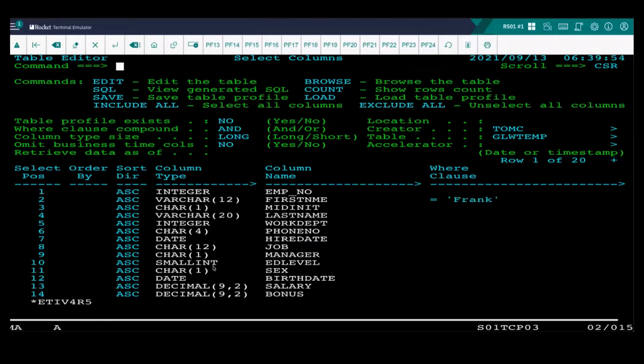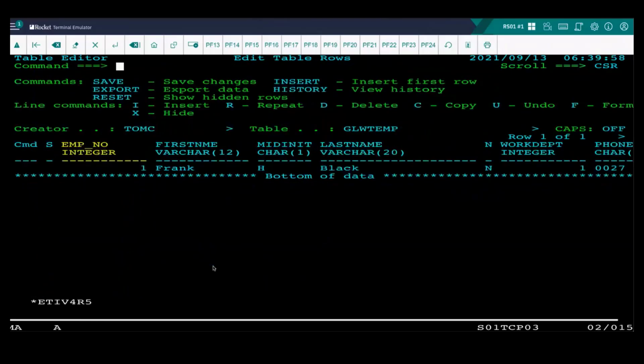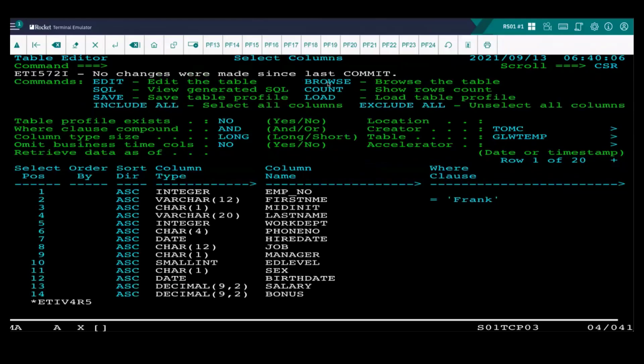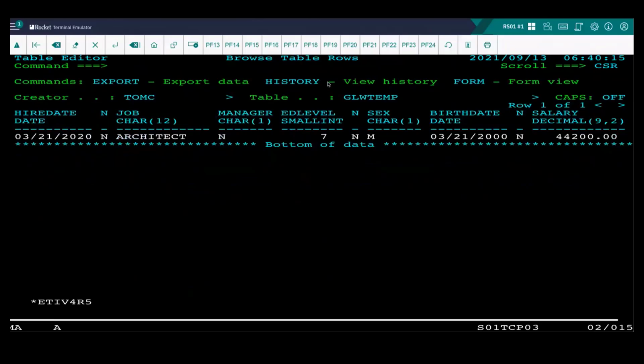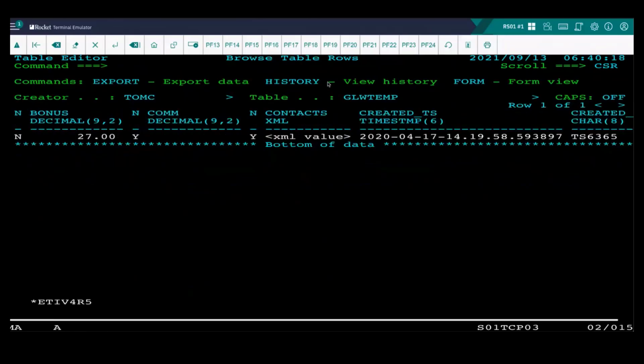I'm just going to have a look and see here. So I can either go into edit the table. Here we go, here's Frank. I could browse the table, put the cursor on browse and press enter, and here we go. There is everything across all of the columns.